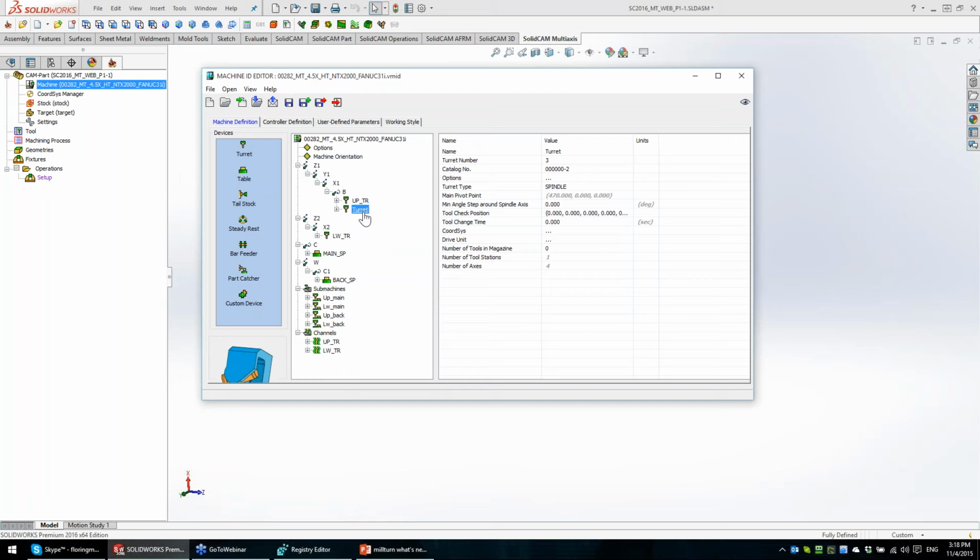This change is giving us more options to define more complex machines. So this is one of the big improvements. Let's delete this one. I don't want to change my machine.